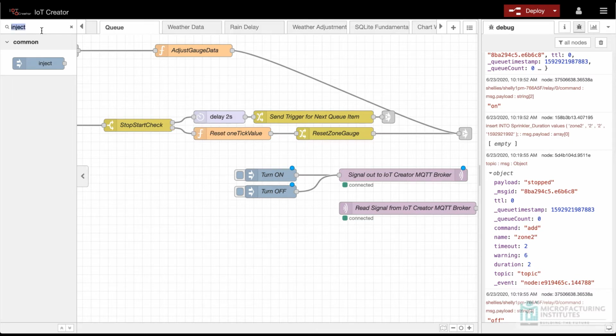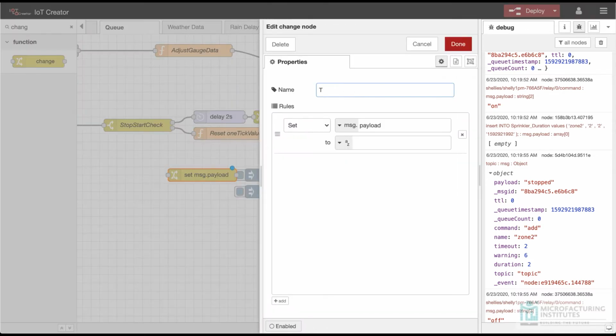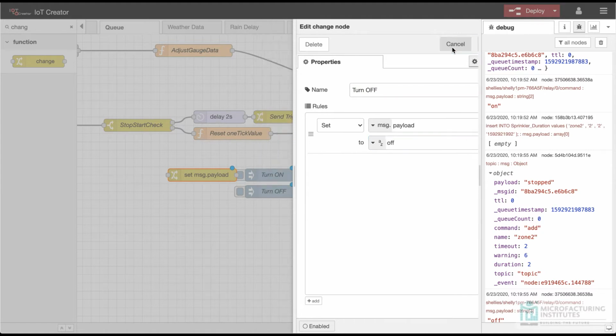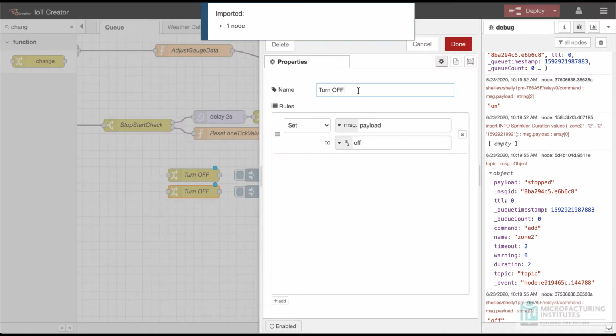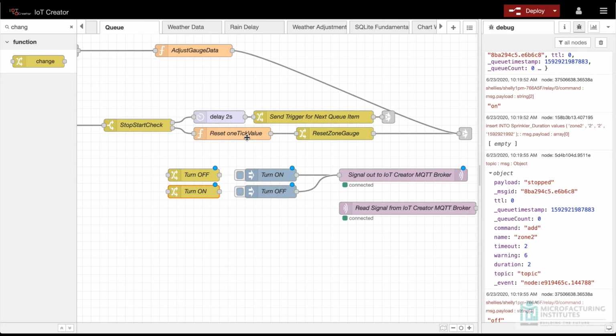So let's take a change node and drag it in here. And we're going to say turn off. And we're going to set message payload to off. And go ahead and copy this. And we'll say turn on, set message payload to on. And connect these to the appropriate places. So this is off. And this is on.